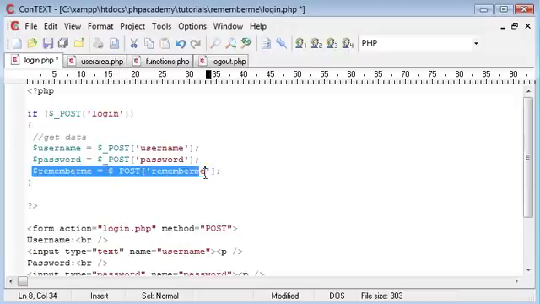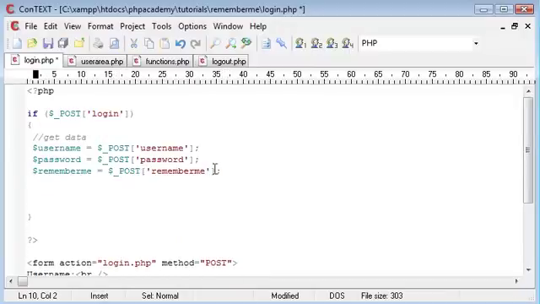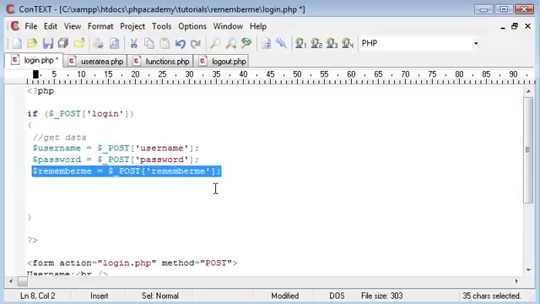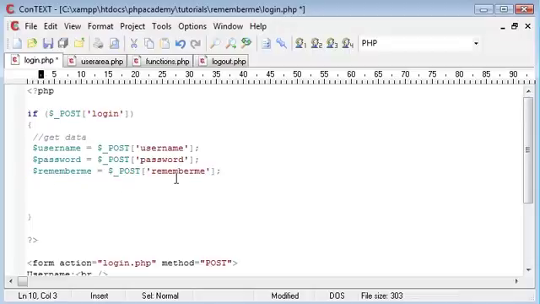Now, just a word of advice before we begin: when this is posted and it comes through for validation, if the checkbox has been checked, the value of this will be sent as "on". It's just two letters, O-N, the word on. It basically means that the button has been checked. If it hasn't been checked, then it doesn't send a value at all, so it will be absolutely nothing, just a blank submission. So we're going to be using that later to determine whether the user wants to be remembered or doesn't want to be remembered.